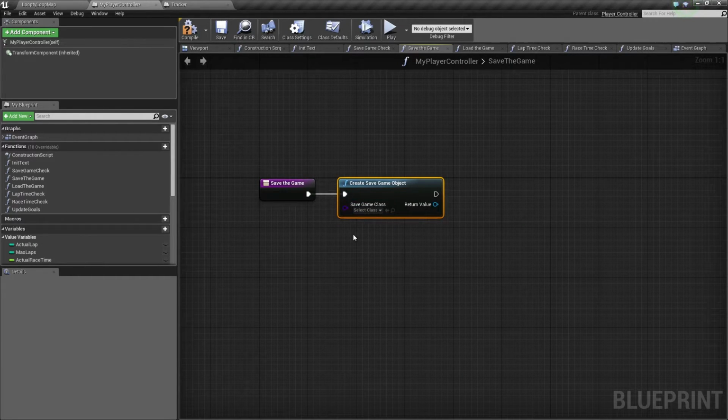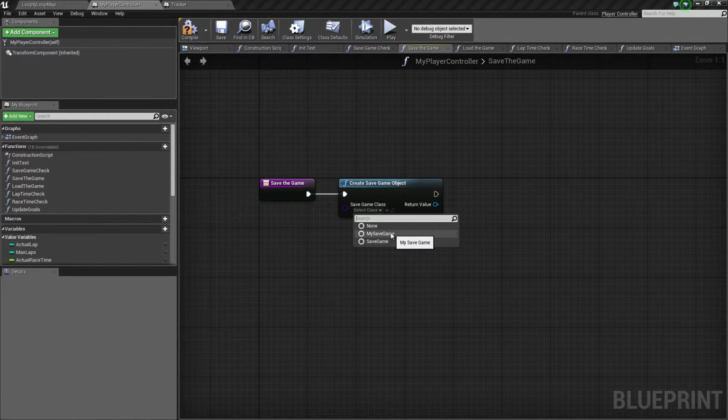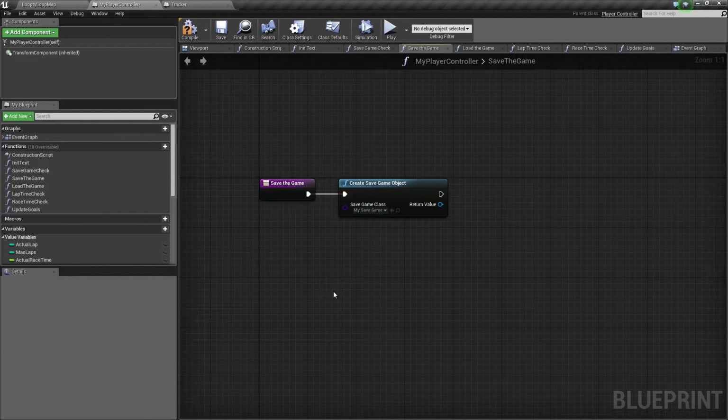Going to connect it up. It's asking for the save game class. That's going to be our my save game blueprint that we created. So let's go ahead and select it. So my save game blueprint.